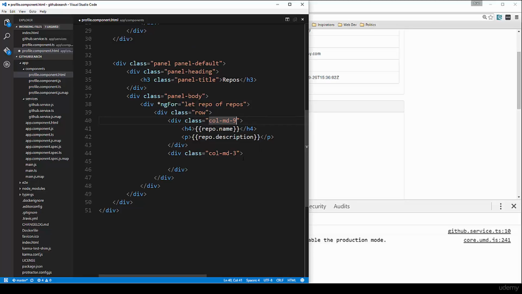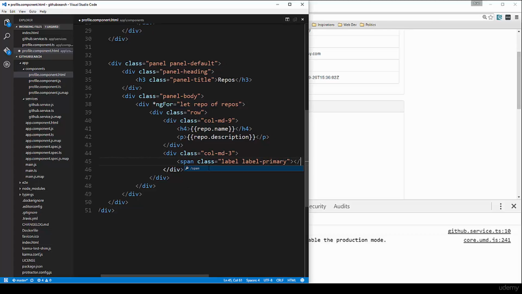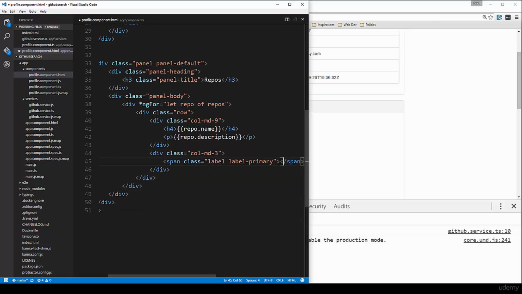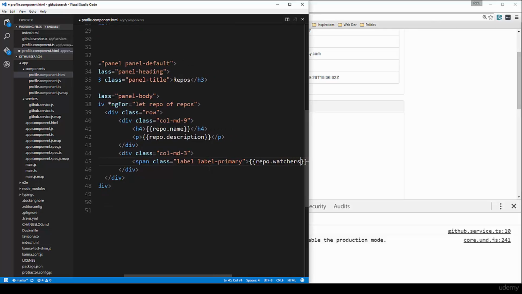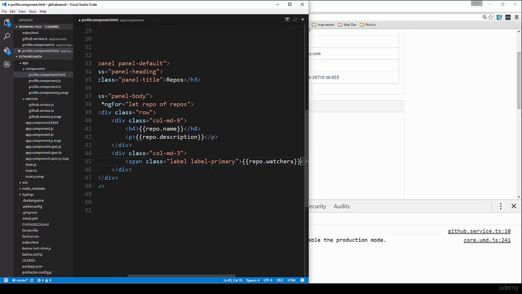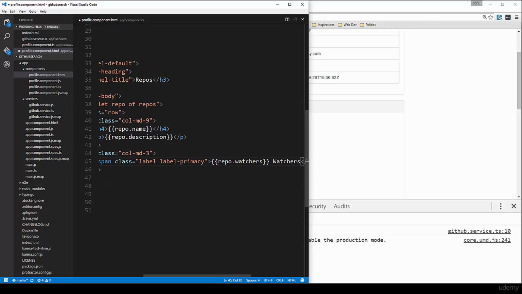Okay, I also want to have the number of watchers for the repo. So in this 3-column div, excuse me, let's put a span, and we'll give this a class of label, and then label-primary, and let's say repo.watchers. That'll give us the number, and then we'll just have the text watchers after it.